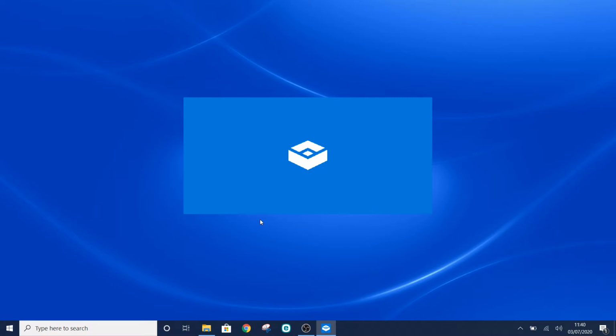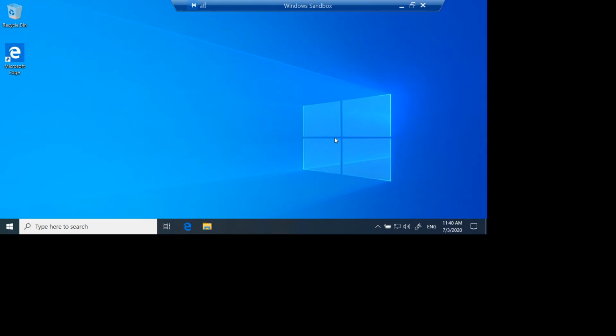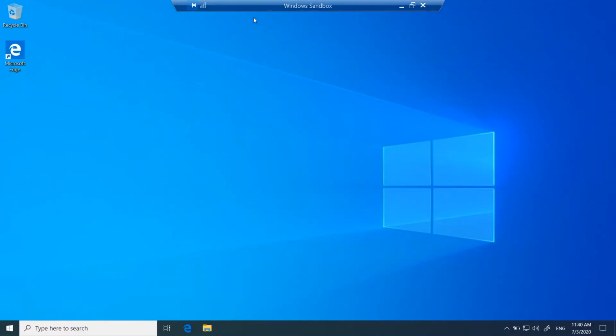It doesn't contain anything, so obviously all your packages like Visual C++ or any other extensions, you will have to install. But in here you can see it's a fresh Windows 10. Let me make it bigger. We have this top bar, which you can pin or unpin. You can see the network quality, and then obviously minimize, maximize, and exit.